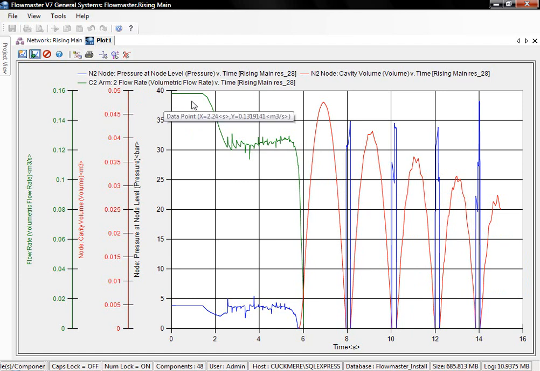You can also see here how the flow drops a bit when we trip the first pump. As the valve closes, the flow decays. Actually, the cavity starts to form when the flow drops to near zero.